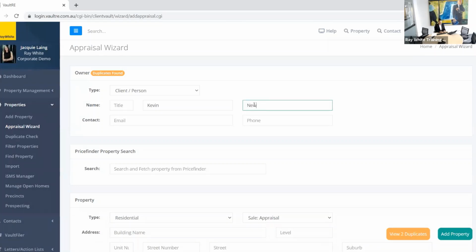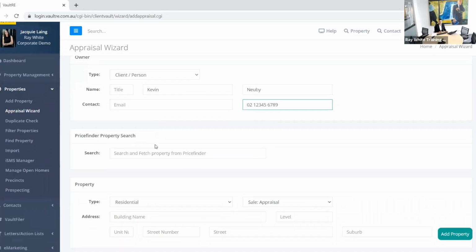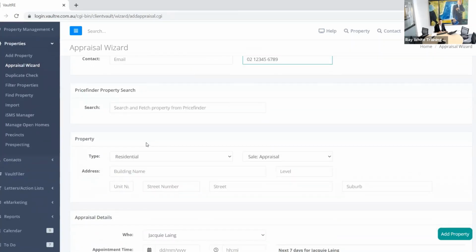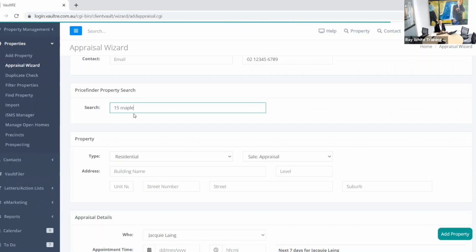So I'm just going to go, it's Kevin Newby. I don't have an email address for him, but I have a TM phone number. And because I've got Price Finder turned on, to save myself some time, I'm just going to pull that property straight through from Price Finder. So let me just go and see if I can find it.